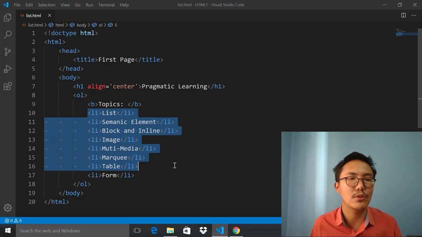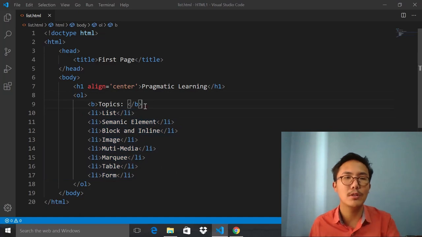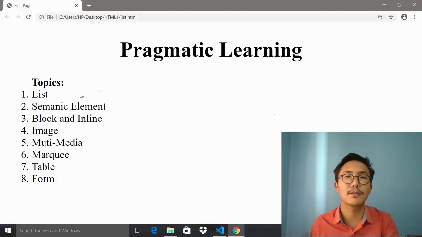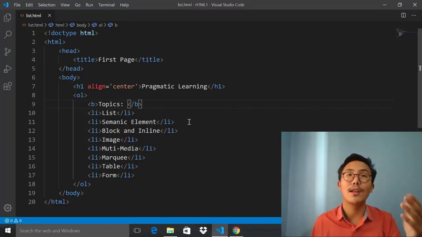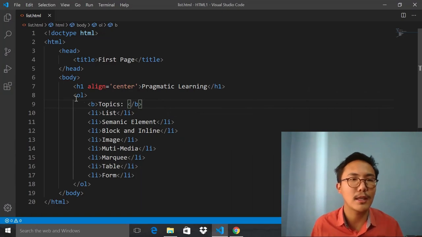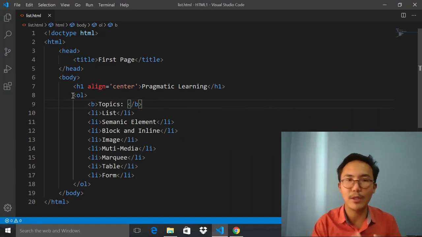For that matter, we use LI, each with an opening tag and a closing tag. B is bold, which has been used here for the topics. So pretty much this is how you make a list. You need an ordered list, and you need a bunch of list items within it.